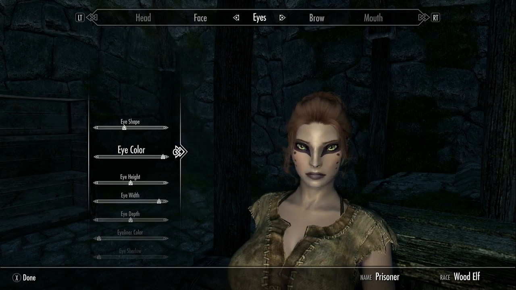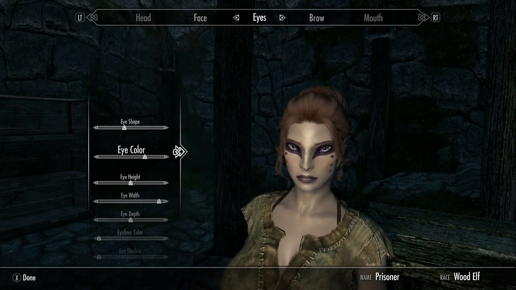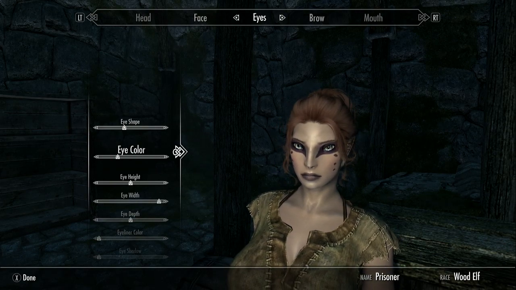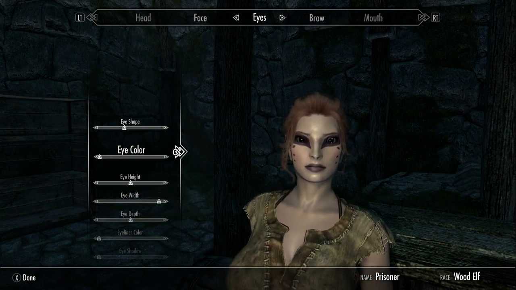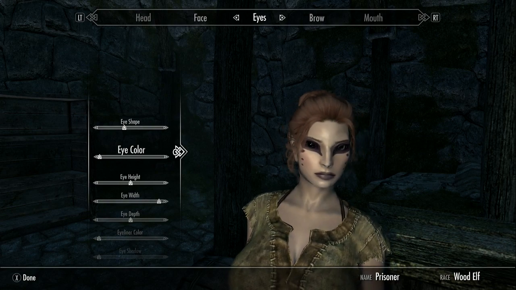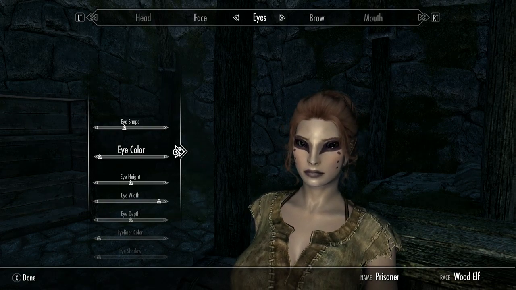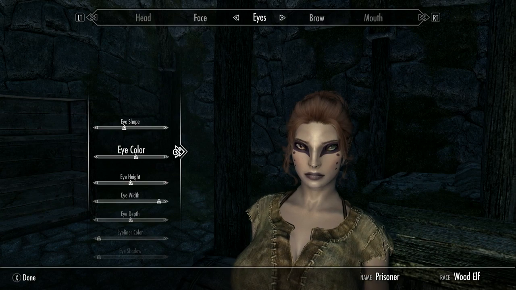See how that just kind of stands out? The purple looks good, but with the war paint, it doesn't stand out as much. Oh, you could do that. That's weird, but you could. I'm going to go with the green, though.